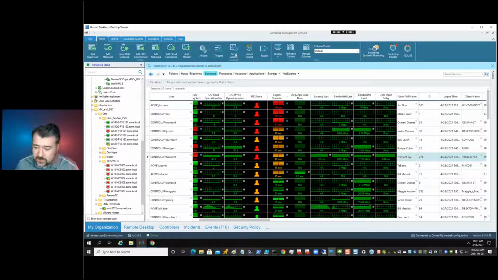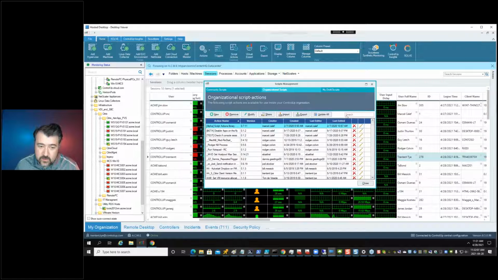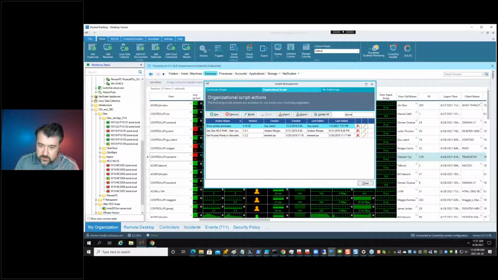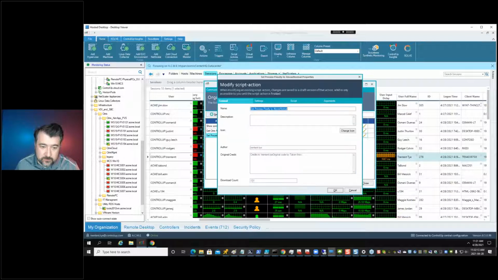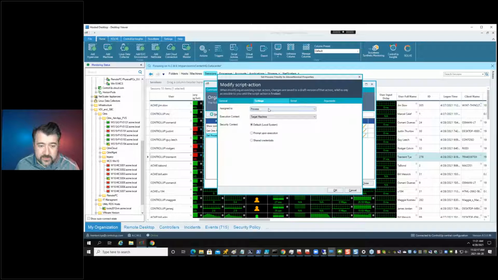So let's look at what that script action looks like. If I go in here and go to my organizational scripts, I'm just going to search for above normal, set process priority to above normal. And so this is what my script action looks like. These are the settings that I'm running. I've assigned it to a process. I've set my execution context to target machine, which means that it's going to run under the local system account. So this is going to run with the highest level of privileges that you can offer for this particular script.